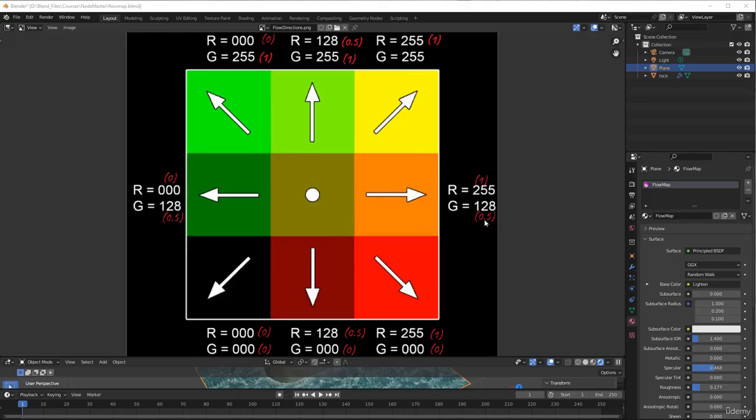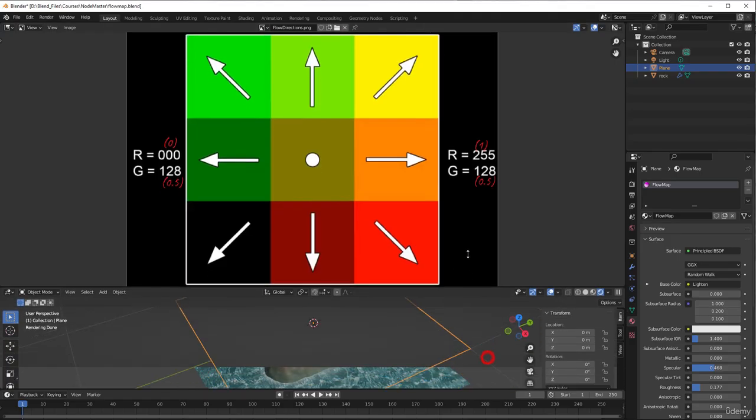So here the green is 0.5 and so on, which means that you put 0.5 of the green and red here, it will not move. And this is only with red and green, so blue doesn't exist in a flow map. Okay, so in reality, how does it look?